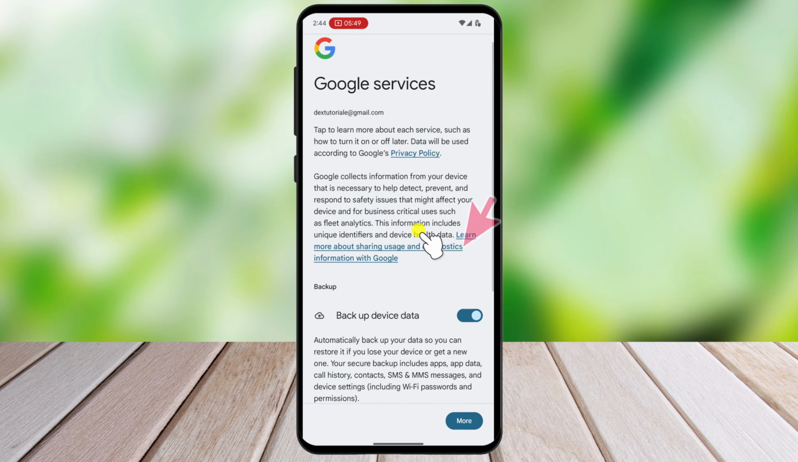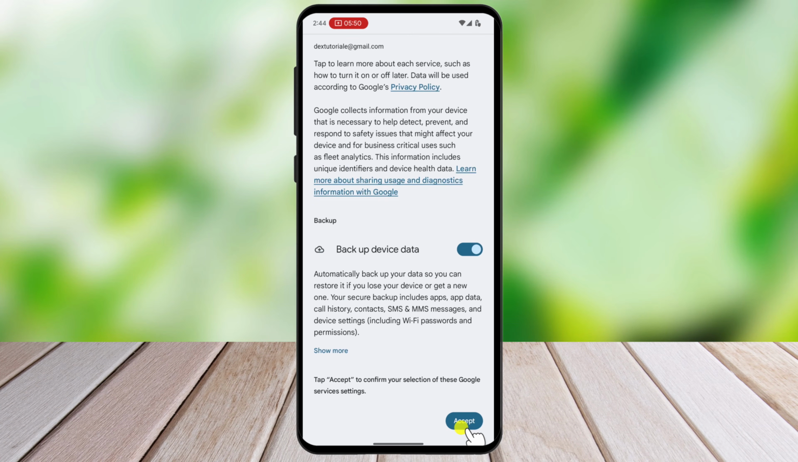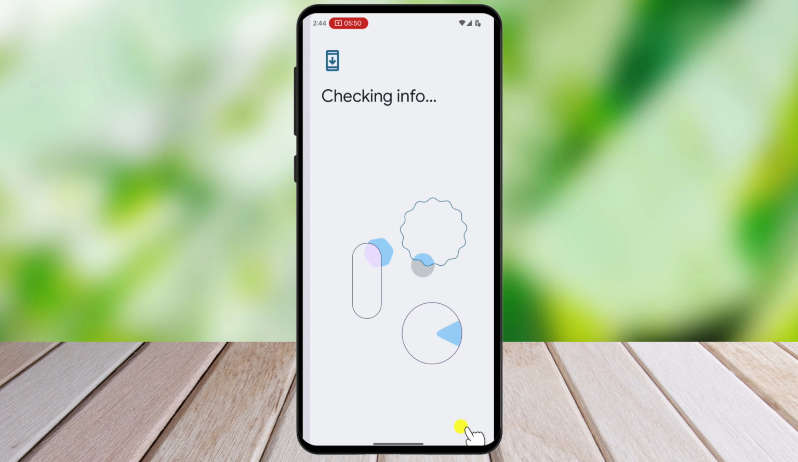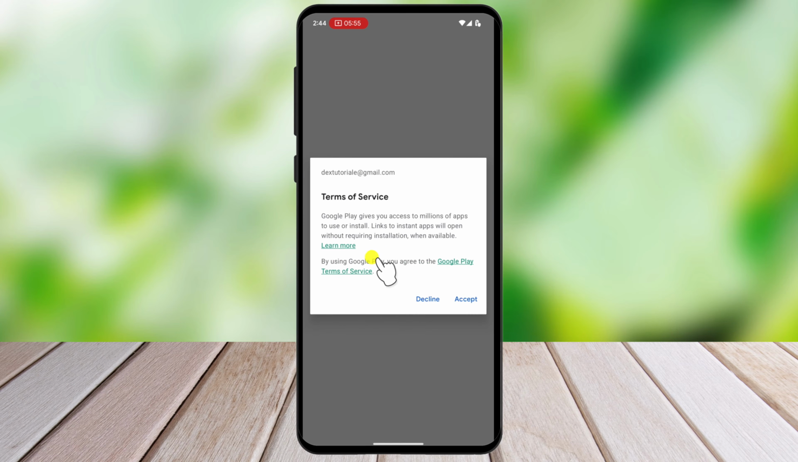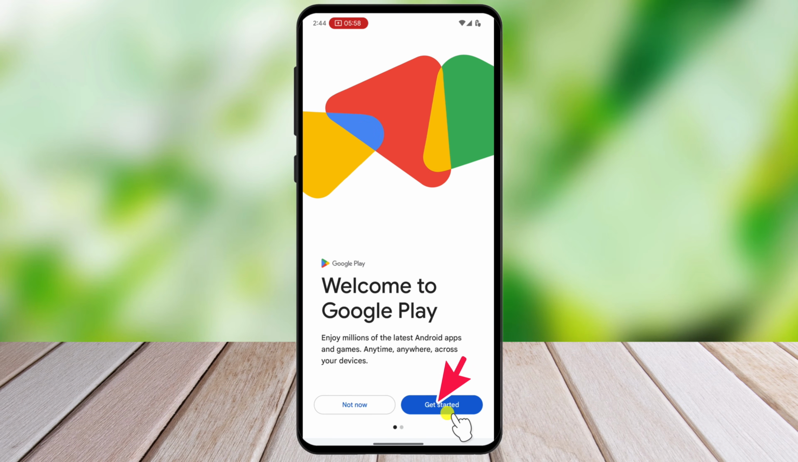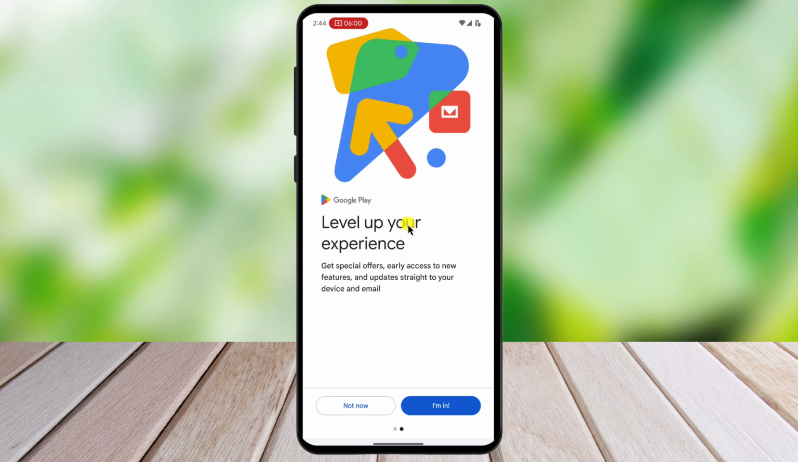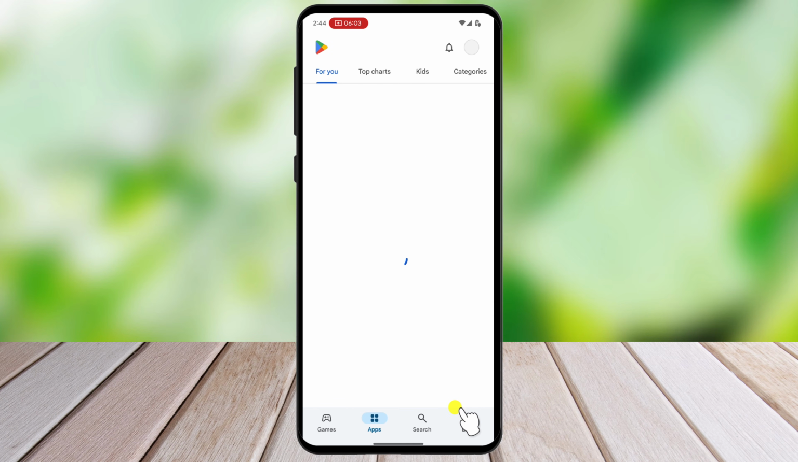You can disable the backup if you do not need it on this page, but I suggest to leave it on. Now tap on More and then Accept. You need to accept the terms of service for the Google Play Store. Tap Accept. Now tap on Get Started. You can tap here whatever you want. You can now install any app from the Google Play Store.